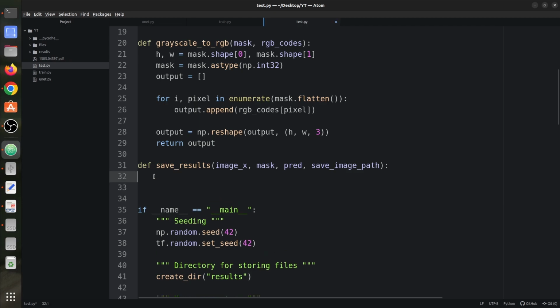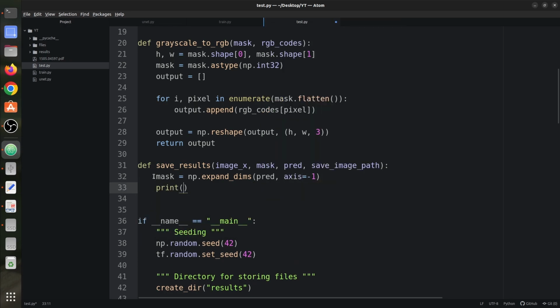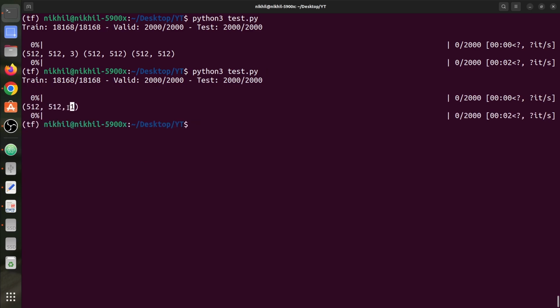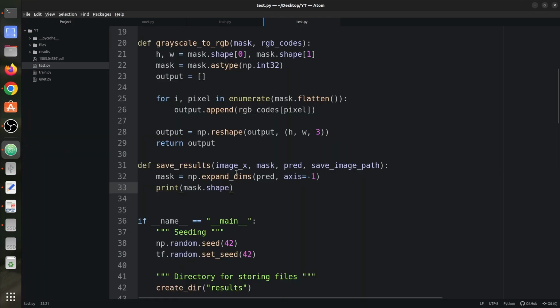So what I'm going to do is say mask equals np.expand_dims(pred), and we're going to expand the dimension on the last axis. Now I'm going to print the shape of the mask and see what happens. So we have expanded the dimension. When you expand the dimension, by default a 1 is added, because we are simply reshaping it here.